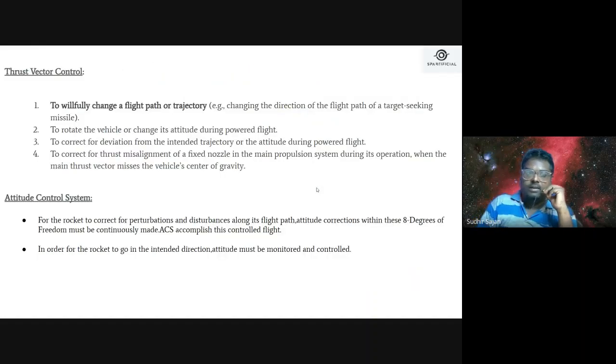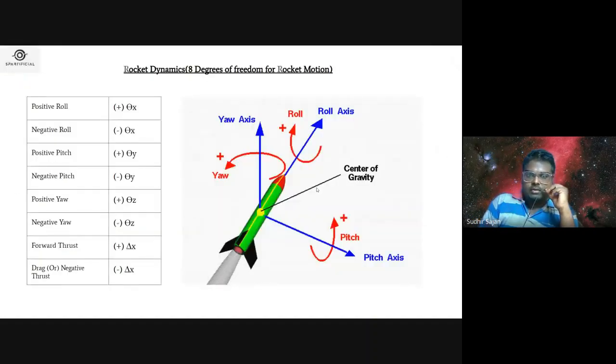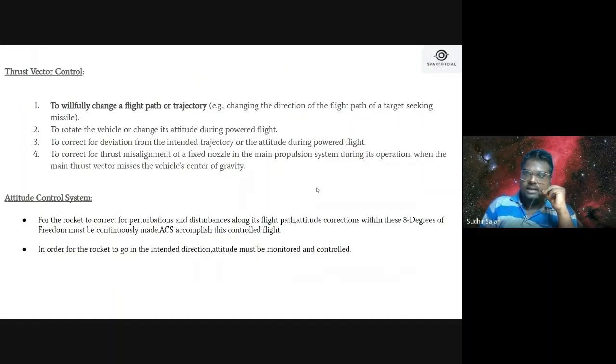Now, how exactly can we control the rocket after we get the flight command from the control system? We are controlling the rocket through 2 techniques. One is thrust vector control. Another one is the attitude control system.